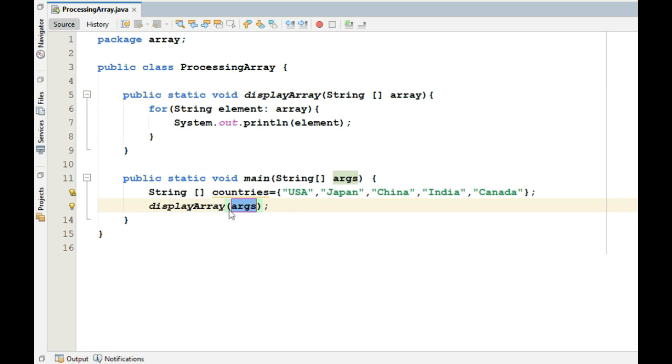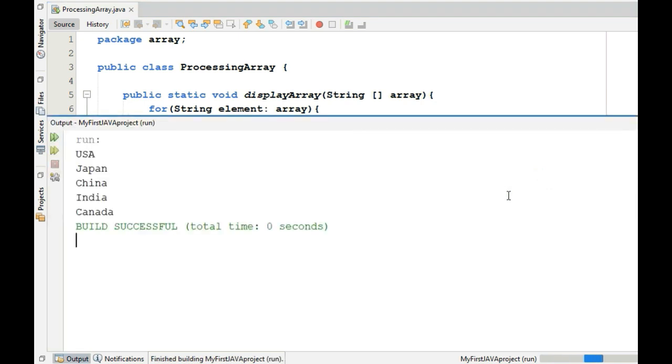It takes a string array as an argument, so I can use this array. Now if I run the program in the output panel, you can see I have the same result.